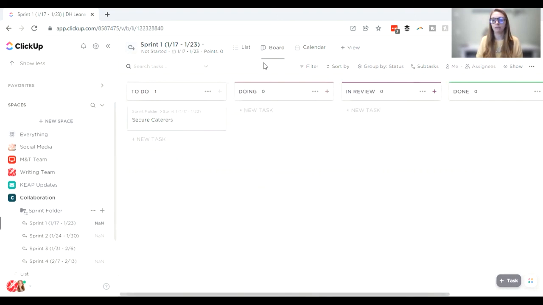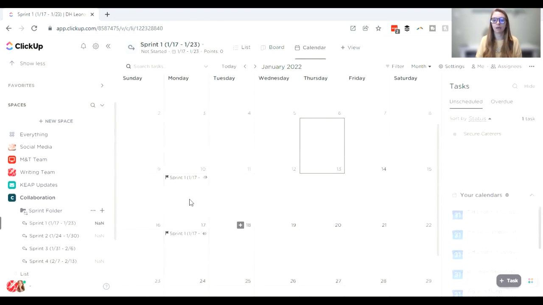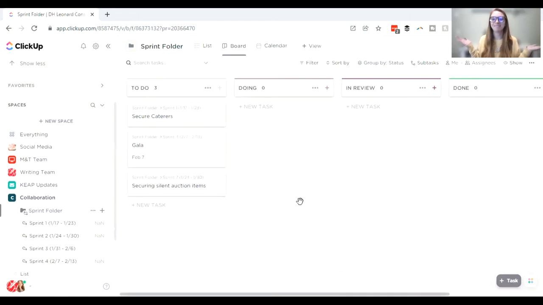And again, with the different views, you can keep moving these over as you or your team are working on them. And then you'll be able to see in the calendar view what's coming up on which sprint if you're in that folder. And up here, you'll be able to see how many points are coming up. And that's building a backlog in ClickUp.